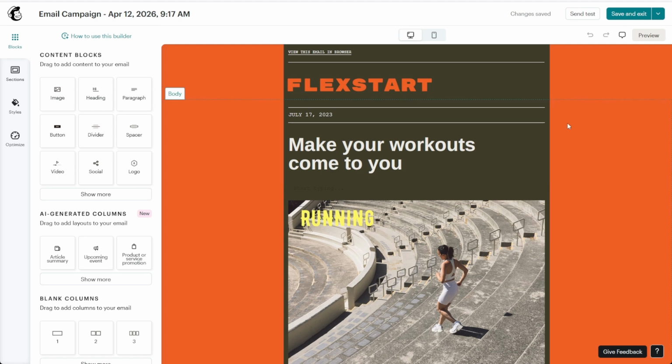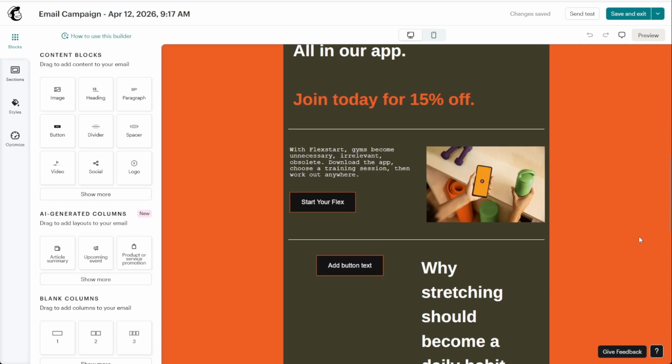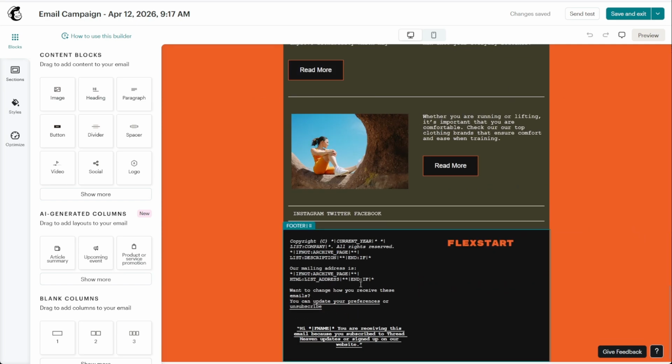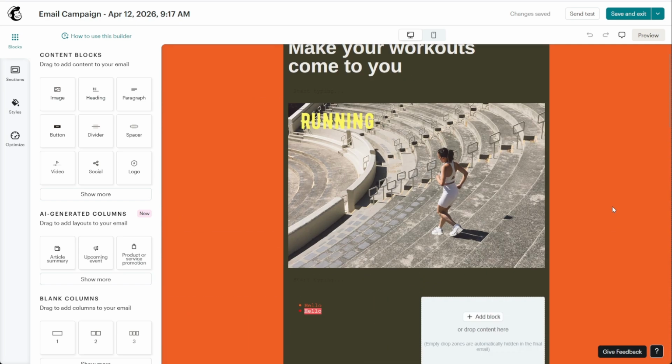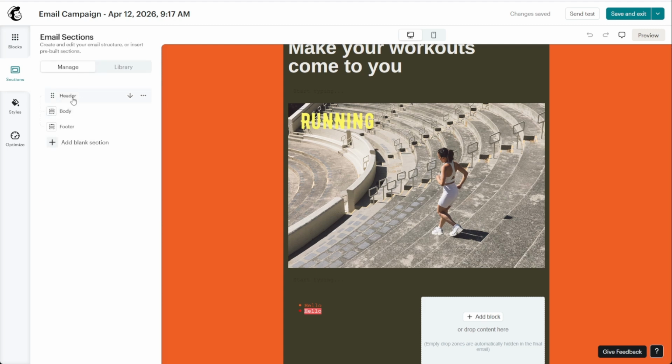Now there are two ways to head over to the footer. The first way is by simply scrolling down at the very bottom, and that will automatically be your footer. What you could also do is at the left hand side, which is on the navigation panel, click on the second option, which is sections. And from here, you want to click on the last option, which is footer.